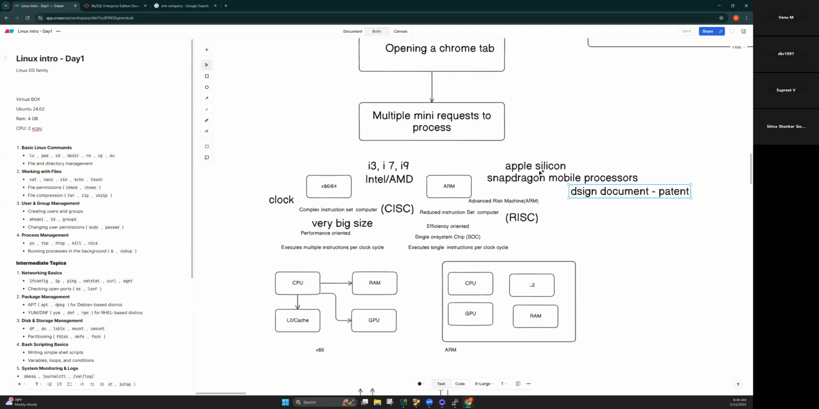As in, you have Apple now, which is designing its own processors. You have Snapdragon for all the mobiles, from Qualcomm, right? We are using the ARM processor, and the size is very small since the instruction set is small. The ARM processor size is very small, so it is able to fit inside our mobiles.